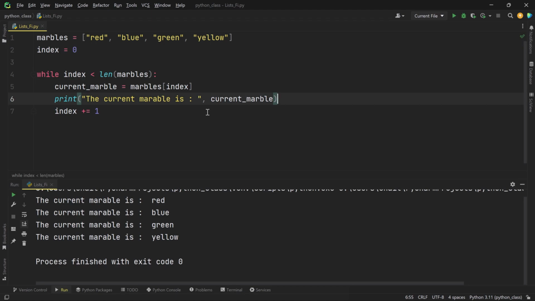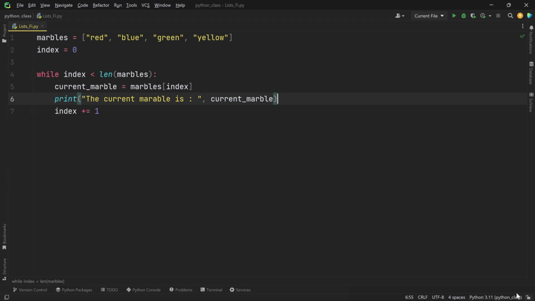And there you have it, explorers. We've uncovered how to use a while loop to go through each item in a list, just like going through our colorful marbles one by one. Keep practicing, and soon you'll be looping through lists like a coding maestro.